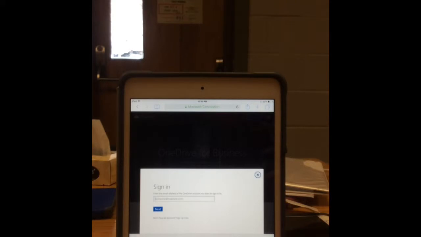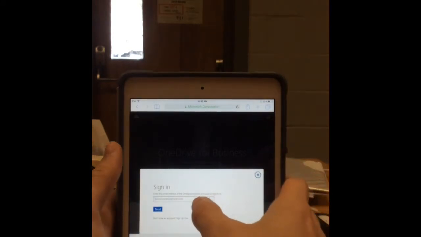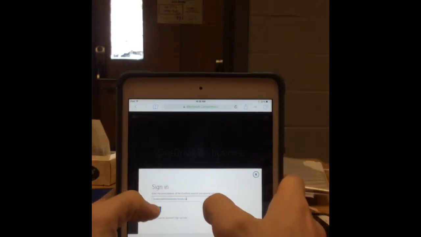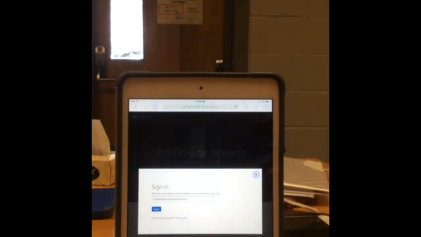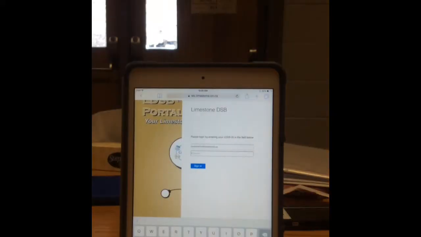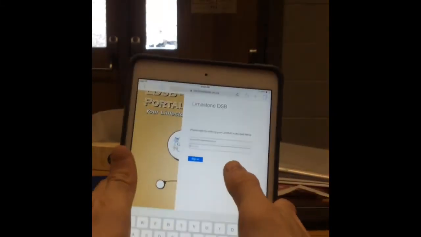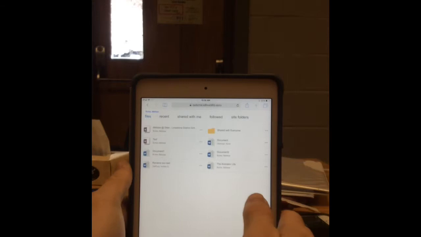At the login, you have to put your username at limestoneschools.ca. So I'm just going to put this in here. Then this should redirect you to your Limestone School Board, and from here, you would just sign in using your password. And this is what your OneDrive looks like, at least on an iPad.